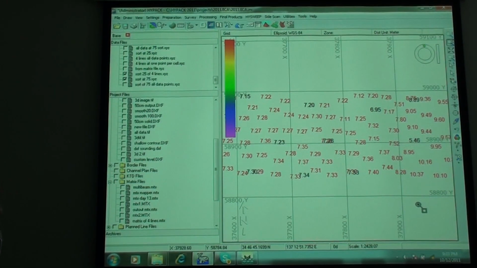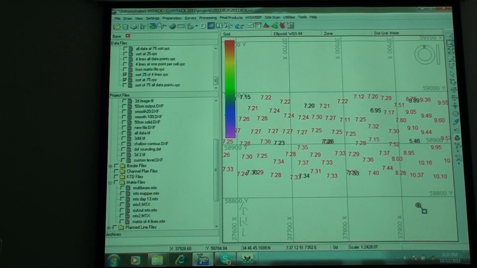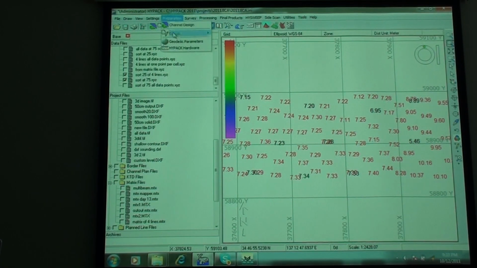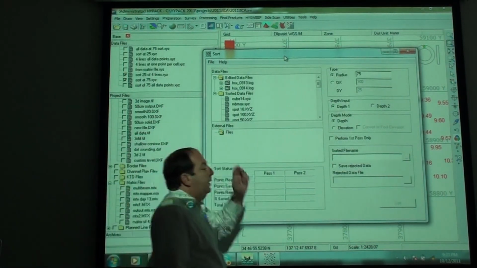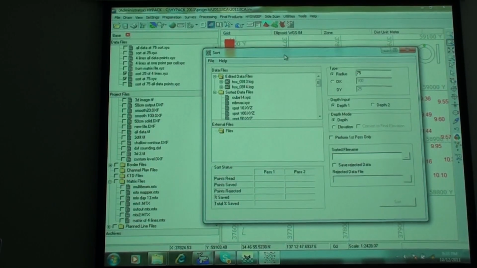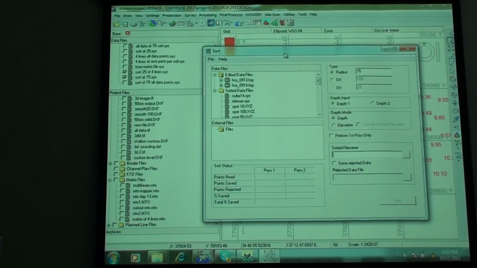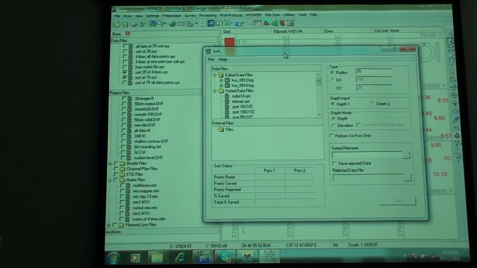I guess the next step is how we want to plot the data. But for an exercise, I want everyone to run through sort once, take those 4 lines, and see if you can come up with a similar thing. Down selection sort. Go ahead and add the 4 lines of data. Create the radius of 75, select the file name, and sort the data.